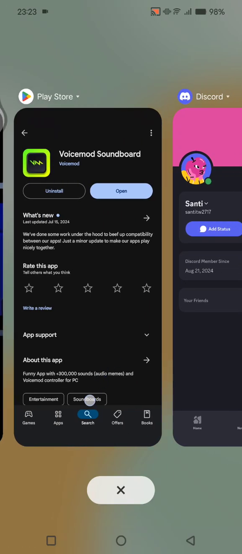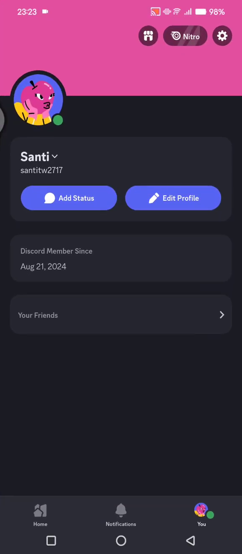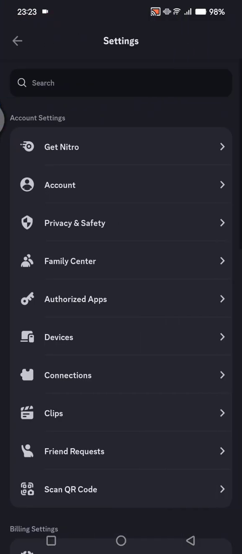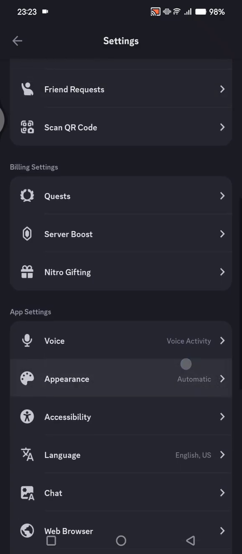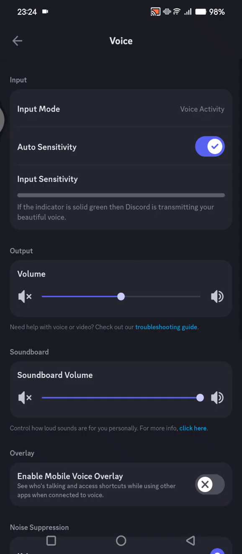After you log in into voice mode, you can just go to your Discord, click on the settings or the gear icon at the top, scroll down until you can see, under the section App Settings, Voice, and on the input mode you can just change it into the voice mode, and after that your voice will be changed accordingly.